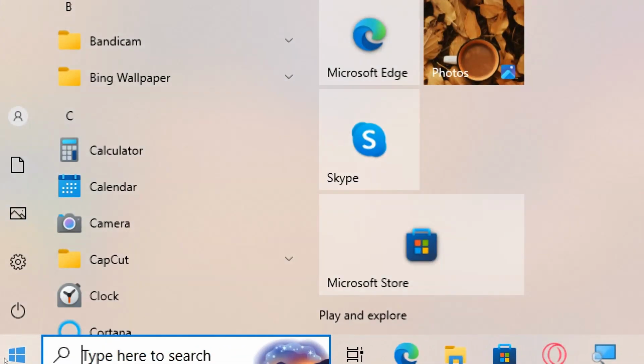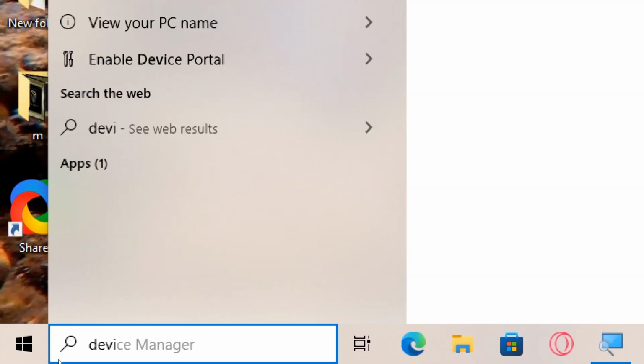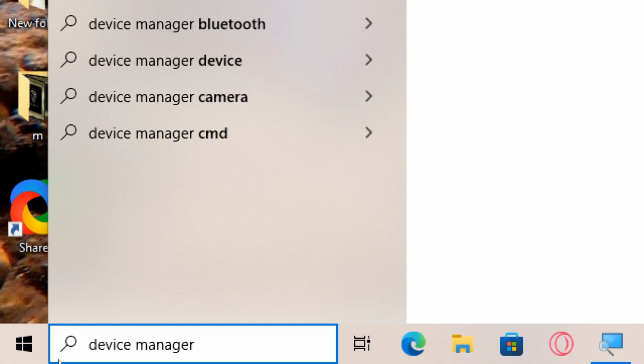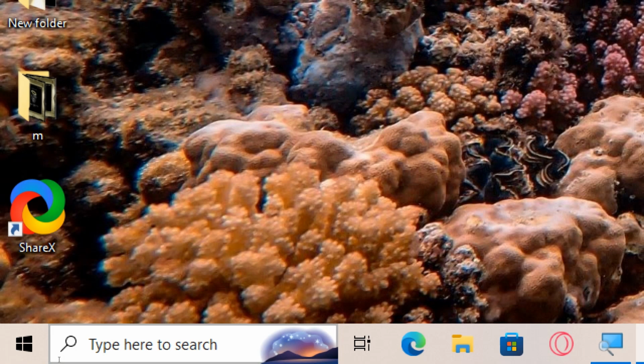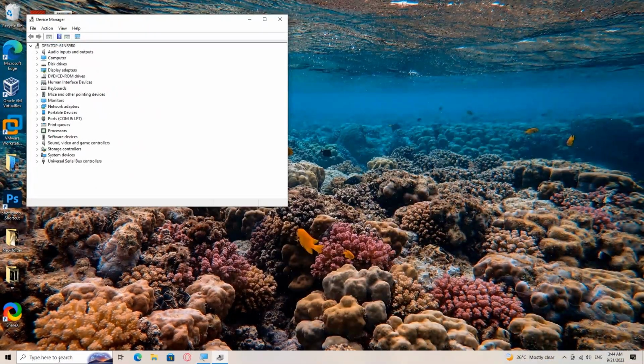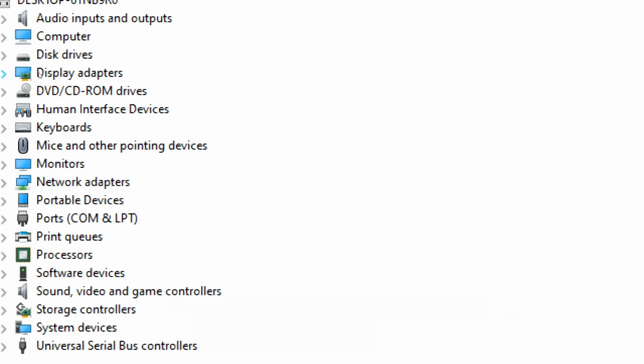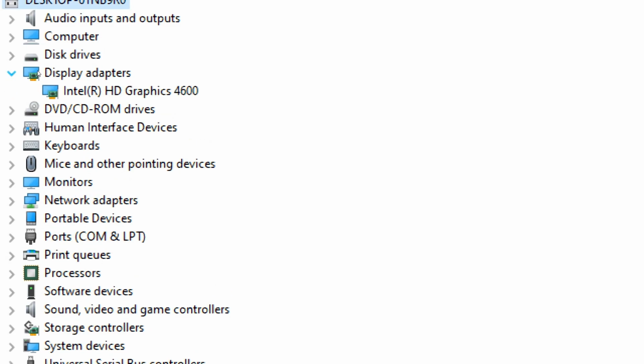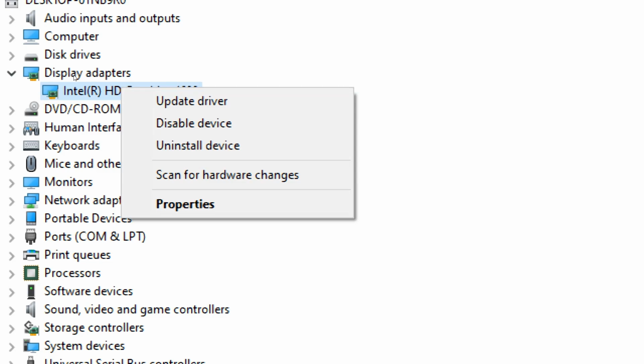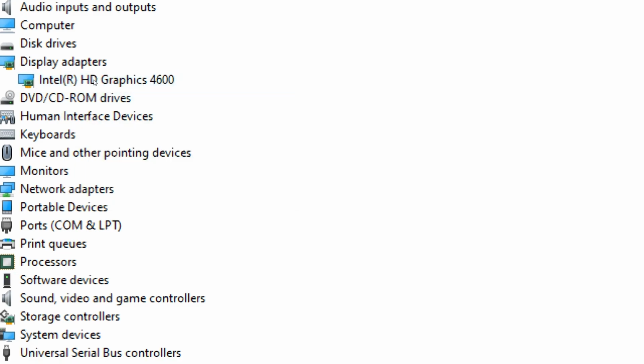Right-click on the Start button and select Device Manager from the context menu. In Device Manager, expand the category that corresponds to the device for which you want to update the driver. For example, if you want to update your Intel HD graphics, expand the Display Adapters category. Right-click on the device you want to update, and select Update Driver.